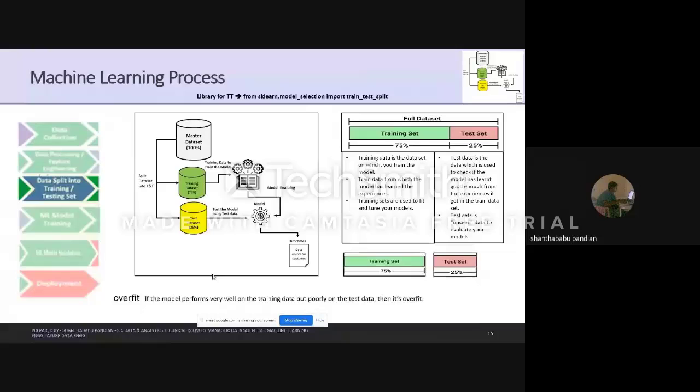After that, we want to separate the data into a training model and a testing model. Before training and testing the model, we need to identify the independent variable and the dependent variable, right? So coming to this, the full data set is one, and then there is the training data set and the test data set.